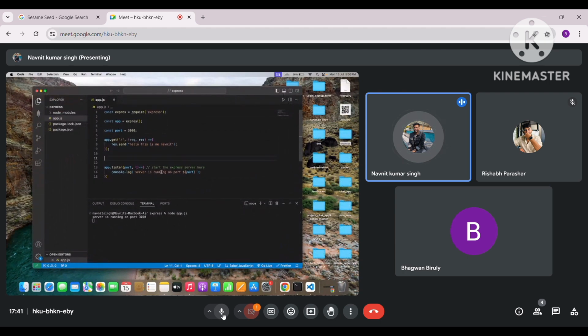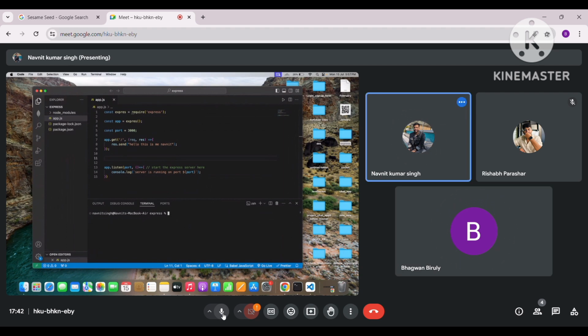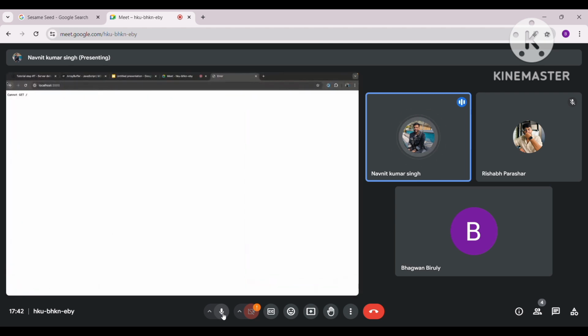Where did I go wrong? Express, go there, the request, response and callback function. Okay, let's once again hit the URL. Now, here we go. Sometimes refreshing is what works.